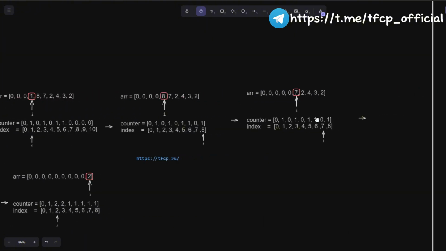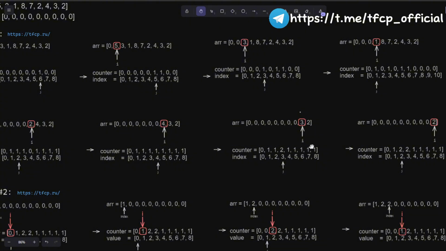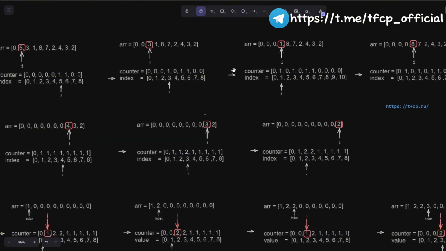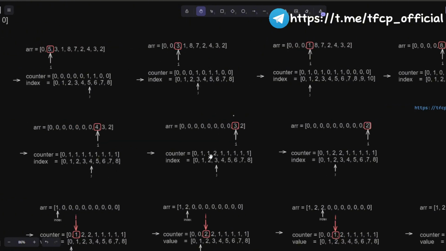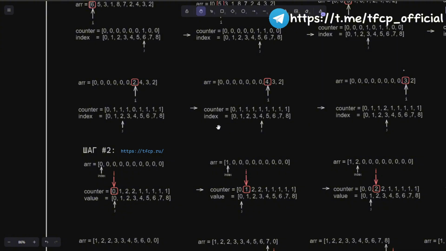2 increased by 1. 4 will increase by 1. 3 will increase by 1, meaning there will be 2, because there was a 3 here and a 3 here, so the value here will be 2. 2 also increased by 1, resulting in 2. We move on to the next step.